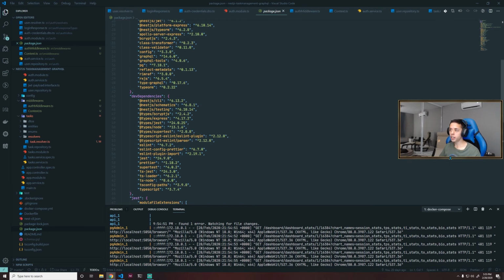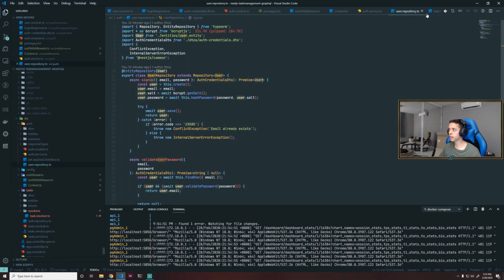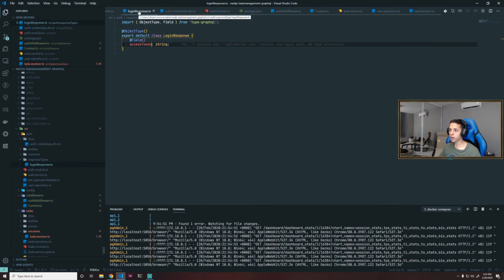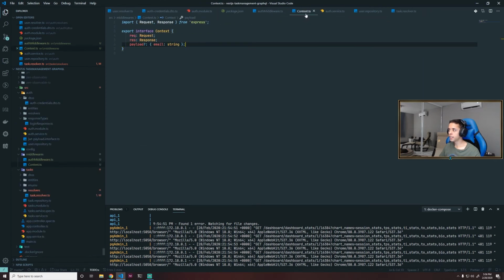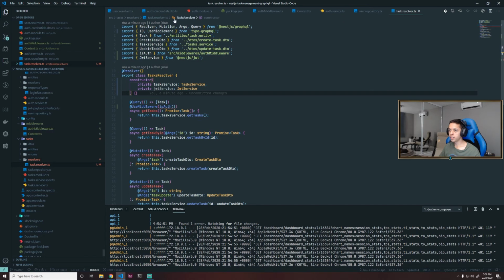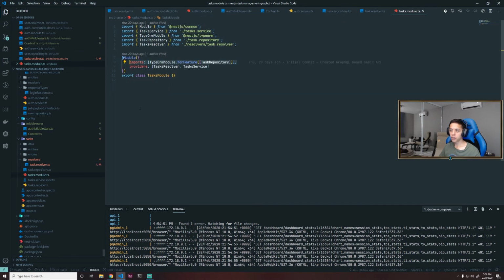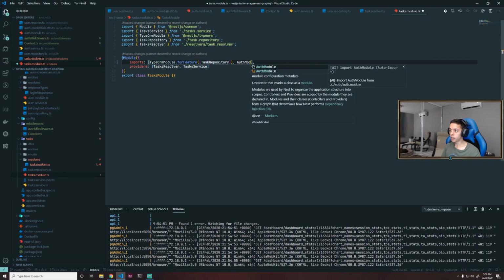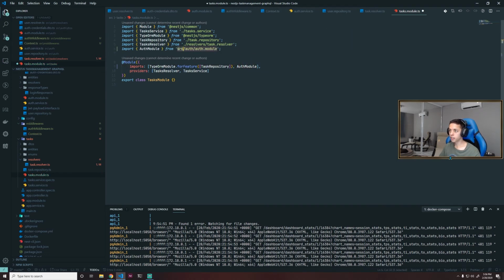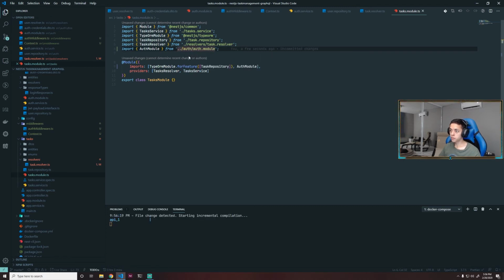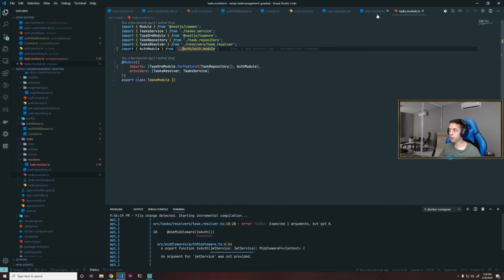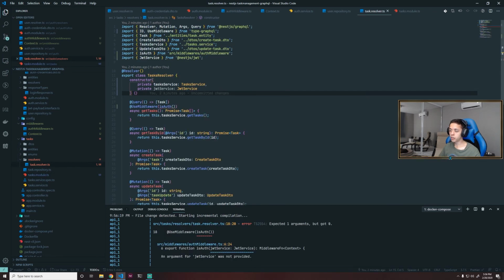Alright, so we're actually gonna need the auth module in here, because then that'll make everything in there available to my task service, right? So let's go to the task module, and we're just gonna put the auth module in here. Just give me everything. Alright, does that work? Because then that should be able to inject the JWT service.